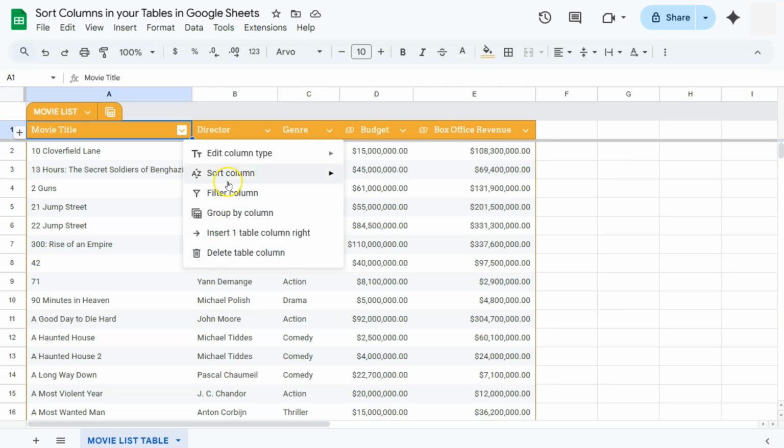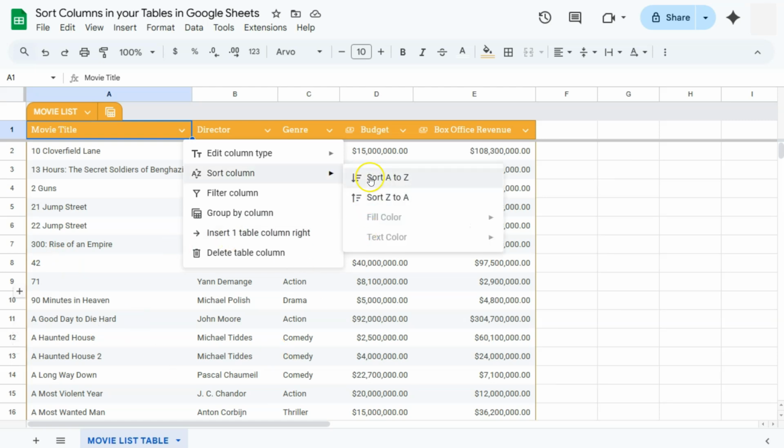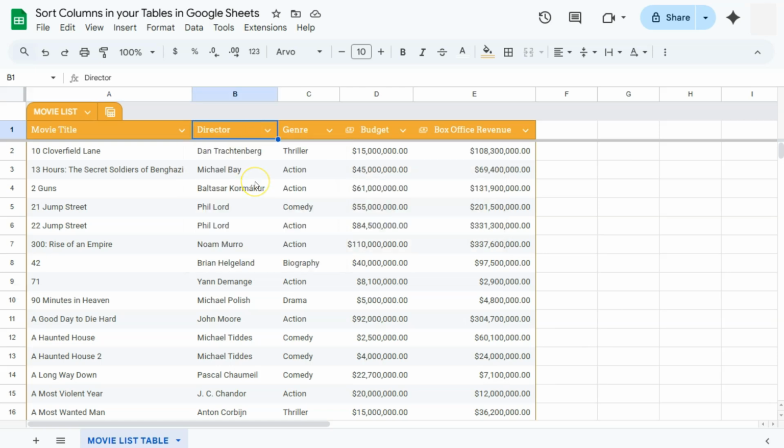One of these options would be your sort column option, where you can sort A to Z, Z to A, fill color, and text color. Now, for obvious reasons, I cannot select fill color or text color because I don't have those here in my data. The only options that I have are to sort A to Z and to sort Z to A. Let's try and do that with our director column right here.